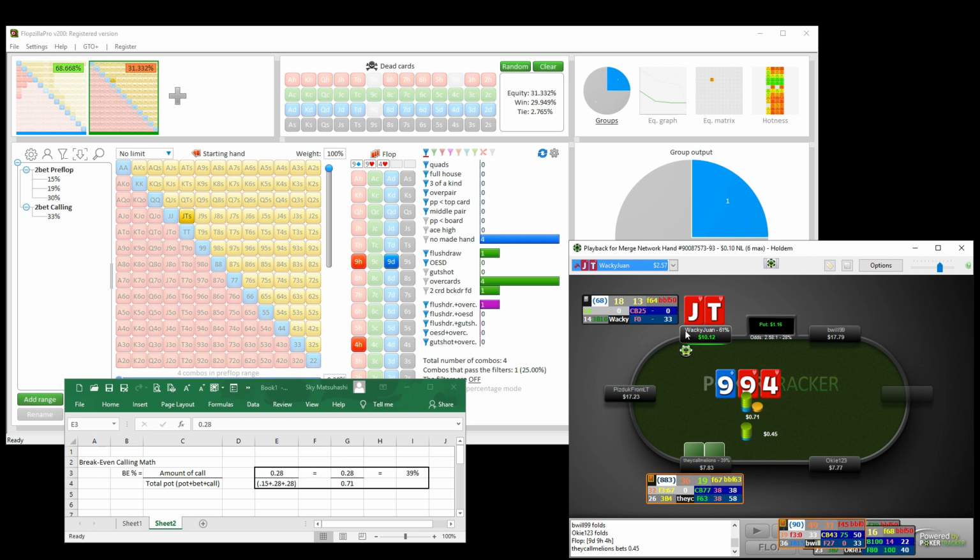But we also have the Jack and the 10 for 6 additional outs. The 3 non-heart Jack outs and the 3 non-heart 10 outs, for a total number of outs now of 9 plus 6, or 15 outs. If we multiply that by 2, we're going to hit one of those hands 30% of the time, which means we are making a profitable call.